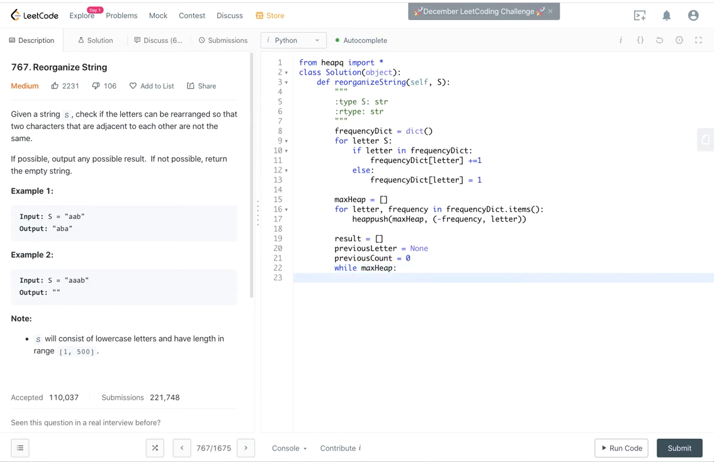And while there's items in our max heap, we can extract the most frequently appearing letter and its frequency from the max heap, and we just want to append it to the result. Okay, and after we append it, don't forget to decrease the frequency because we have gotten rid of an occurrence of it. And because it's a max heap, we plus one because of our whole opposite negation thing.